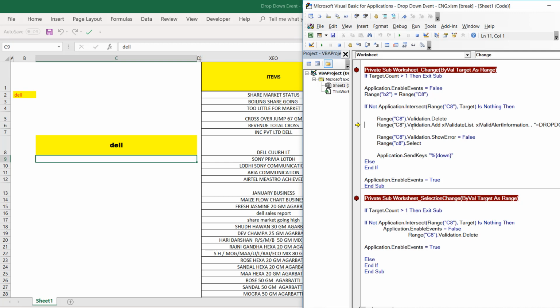I am not that intelligent that I have written all this by myself. Honestly, this code I never used before. So in order to put the data validation here, I recorded the macro. I said go to Data and then Validation, and then I just used that. So this is the list thing, and this is the alert information, which means there are different types of alerts. I hope you know that.